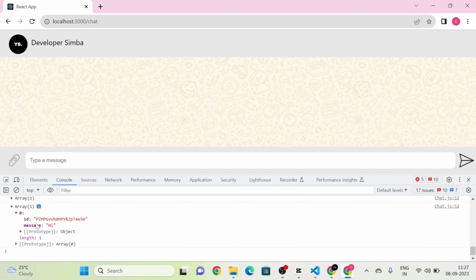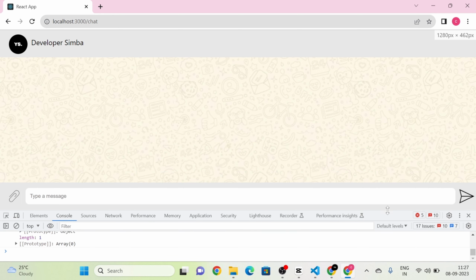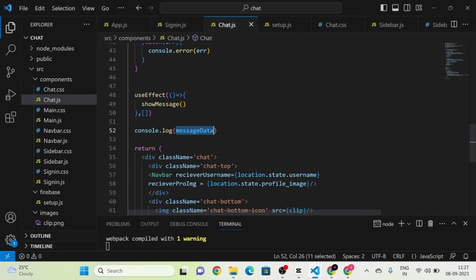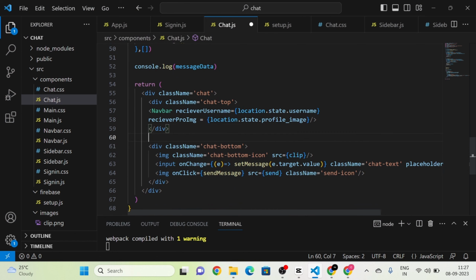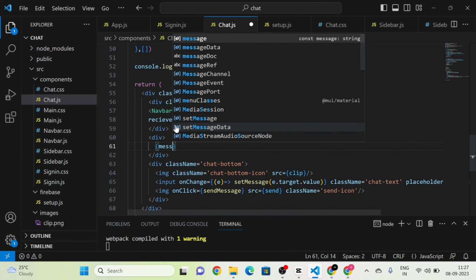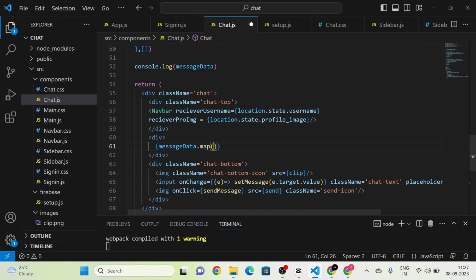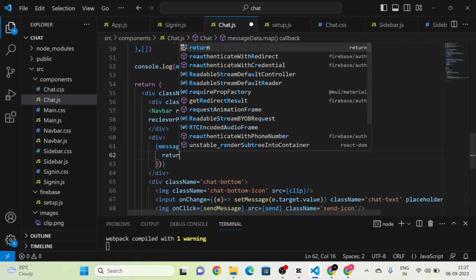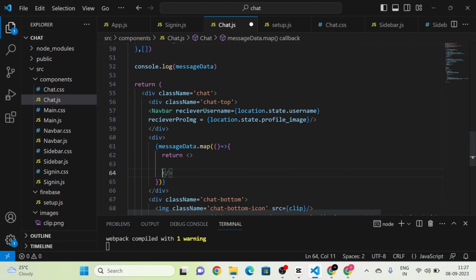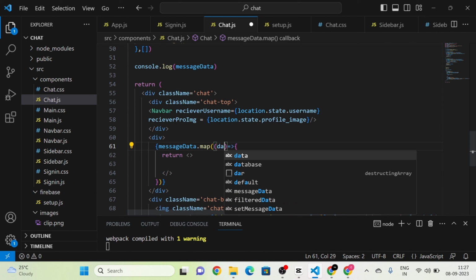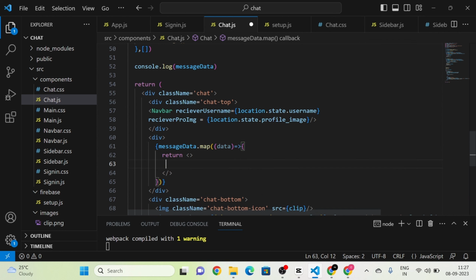It contains the message and also the ID. So I'm going to show this message here. For that, I'm going to map through this message data. In this middle section, I'm going to use a div, and here I am going to map through the message data, like this. Message data dot map, return, and I'm going to give data and data dot message.